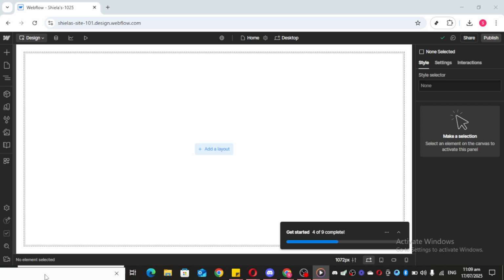First, let's start by opening Webflow. If you haven't logged in yet, go ahead and enter your credentials to access your dashboard. Once you're in, it's time to open the site you're working on. This will take you to the design interface where all the magic happens.